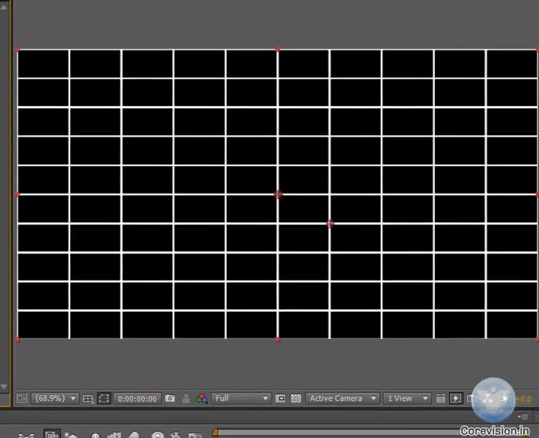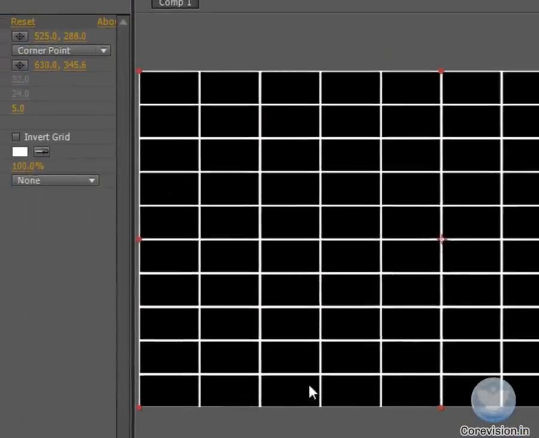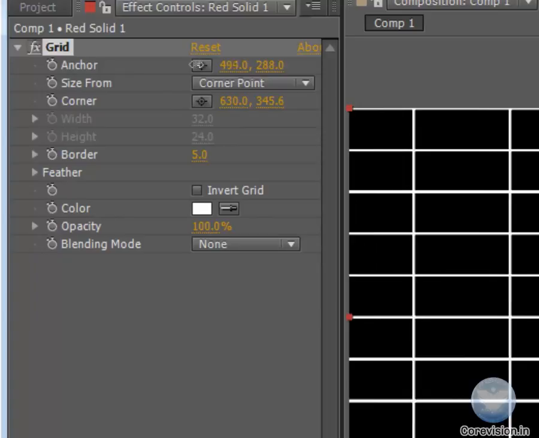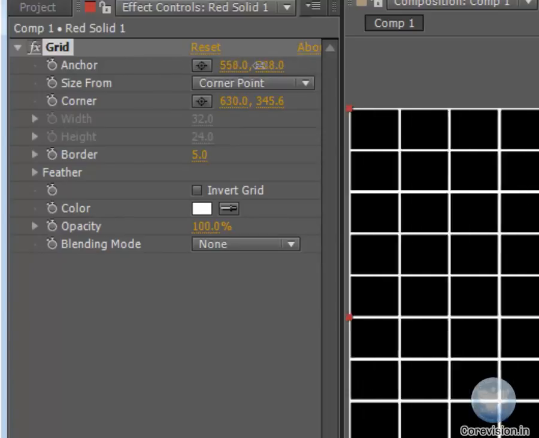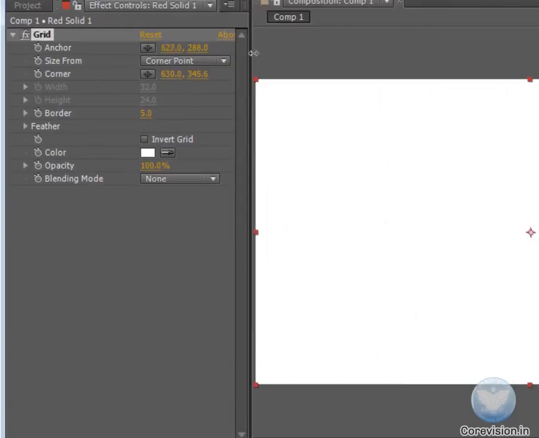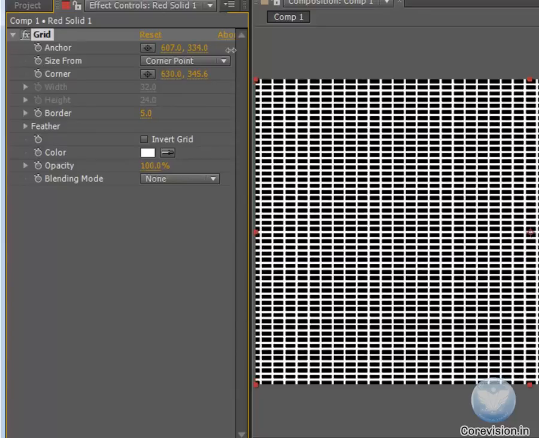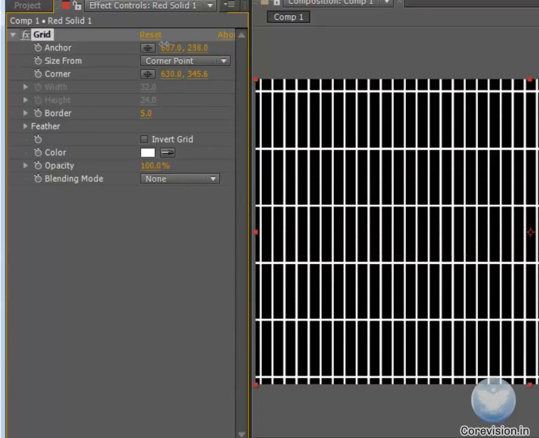As you can see, this is an effect that turns the layer into a grid. Now let's check this grid out once. As soon as you apply any effect, it has its own properties on the left side in the Effects Control tab. Now in the Effects Control panel, what we see first here is the anchor point. We can change the anchor point. As you can see, we can make it as we need.